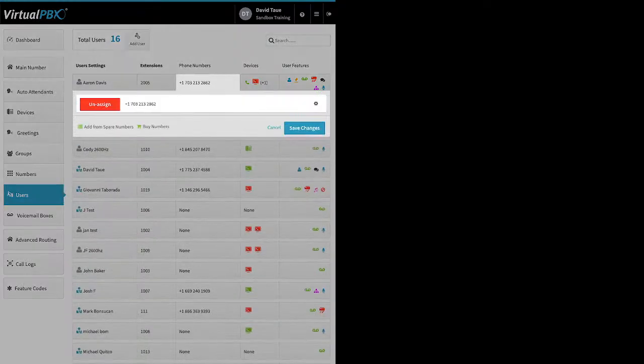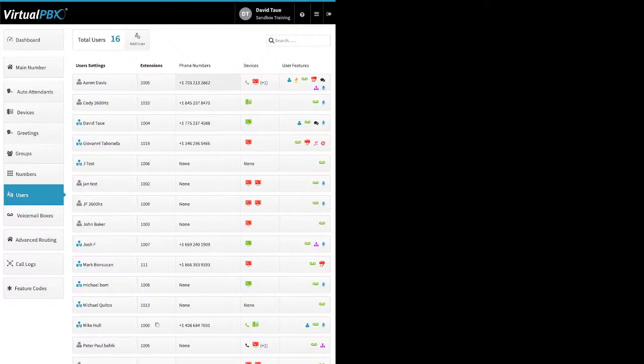Users can have their own phone numbers, right? Add from spare, buy new, and they can have multiple if you want them to. Again, these phone numbers, right? These are not main numbers, so they're available 24/7.